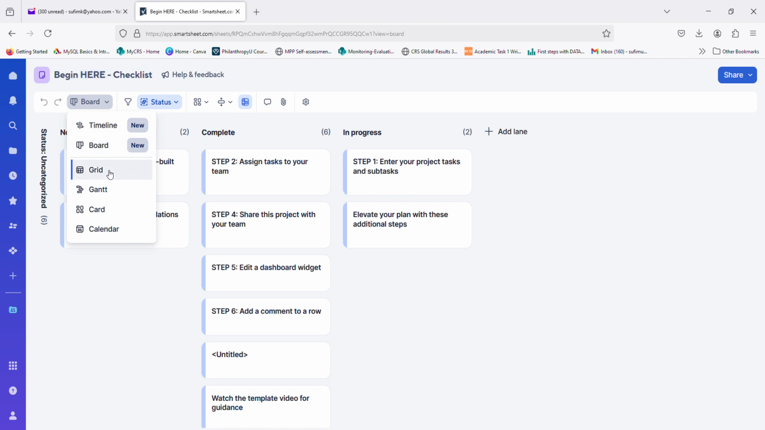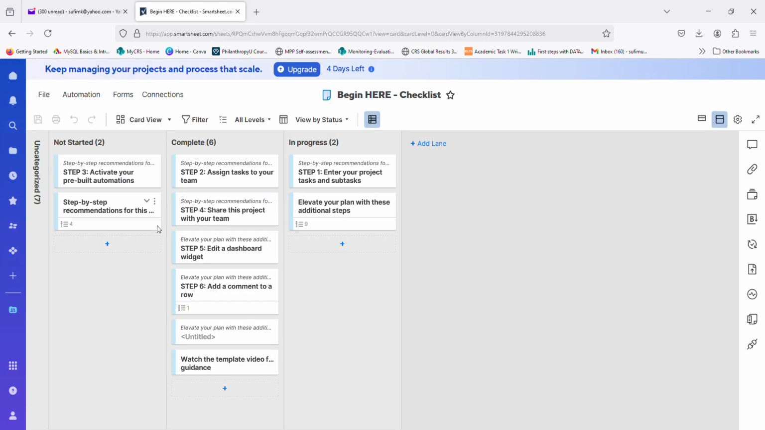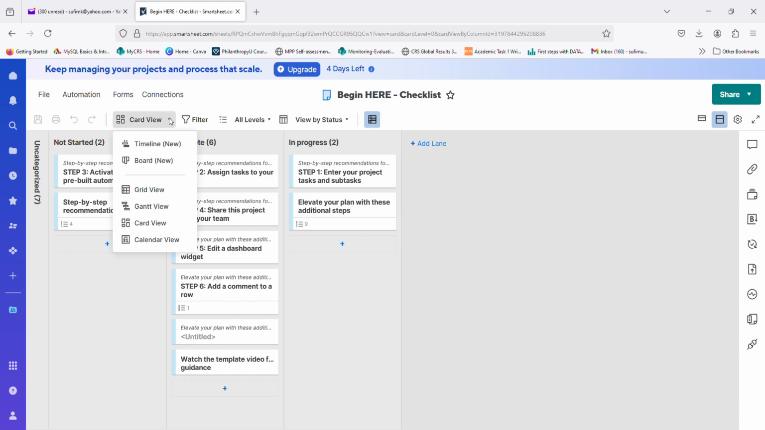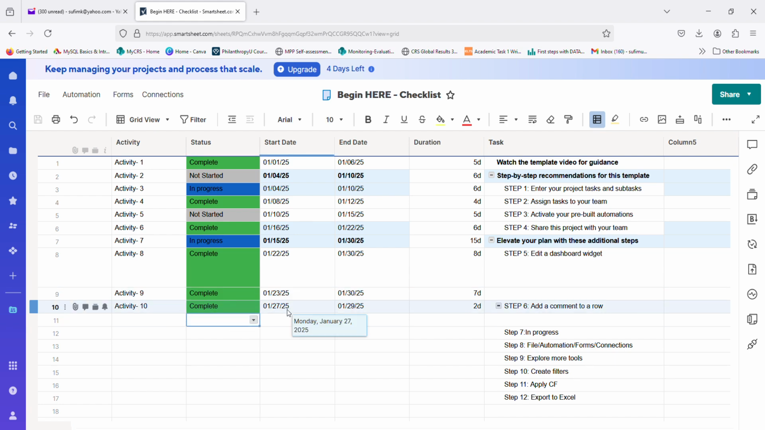Let us see card view. In the card view also you can see the activities which are completed, which are in progress, and which are not started. So this is very important for project management and even for activity management.